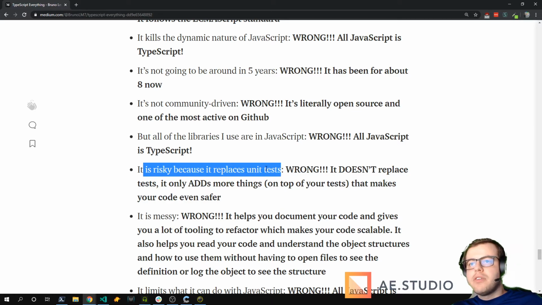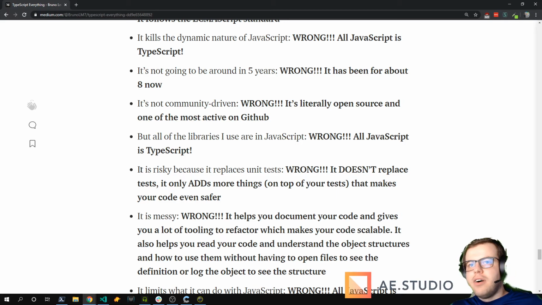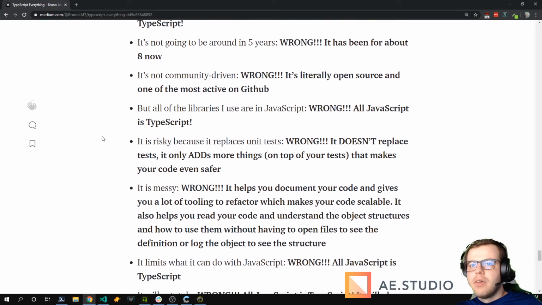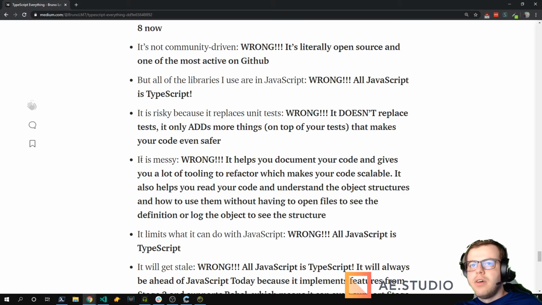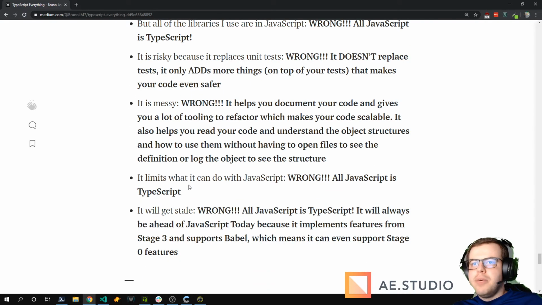It's risky because it replaces unit tests. So I talked about this before. Some people make this argument and it's just they don't understand why TypeScript exists. They think types replace tests, which is absolutely wrong. You should never stop writing tests. It's messy. Messy is a large code base that you can't refactor, basically. It limits what you can do with JavaScript. I guess I'm repeating here, but that's an argument.